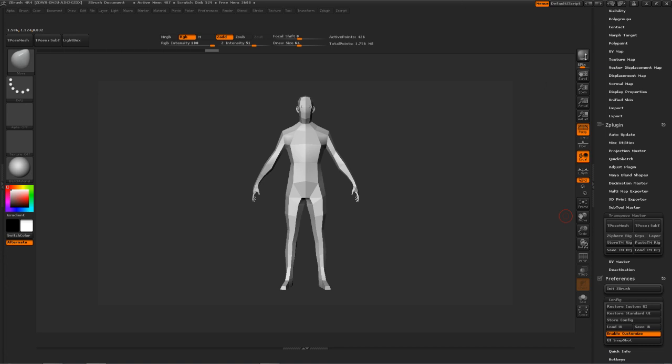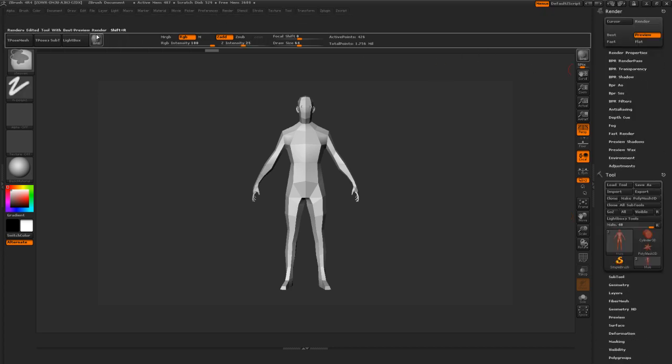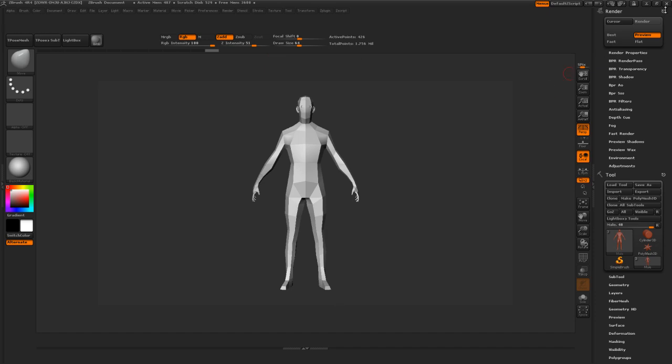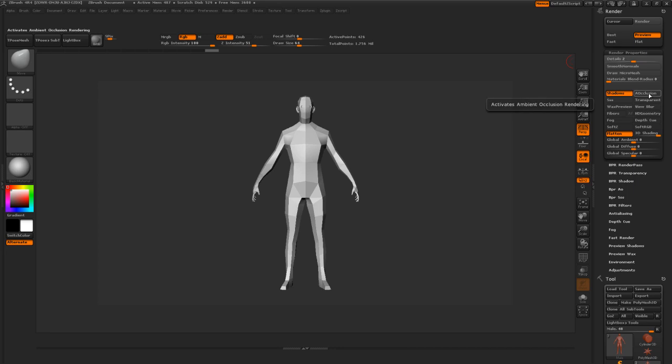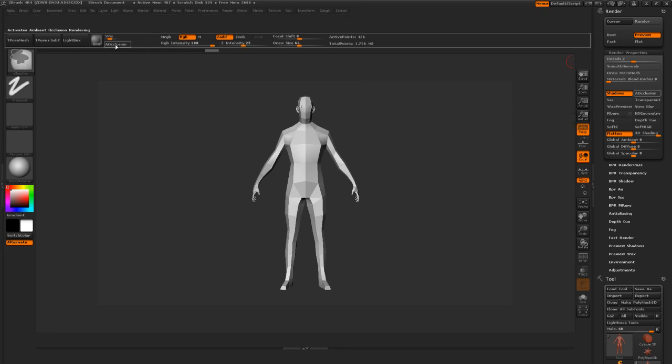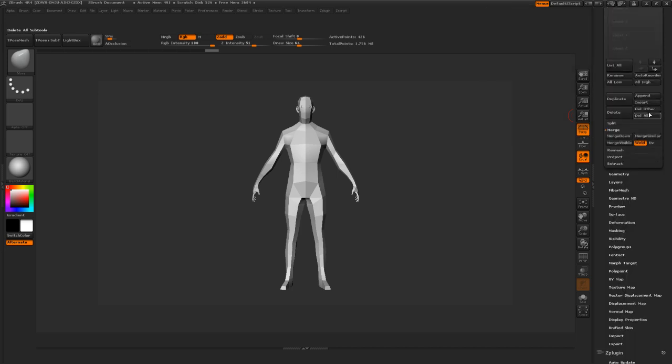The next thing that we're going to do is bring in this BPR. We're going to bring that over here. And SPix. And also under Render properties, we're going to grab this ambient occlusion, bring it right over here. The next thing that I want to drag in here is under the Subtool palette, Append and Insert. Grab those two right here.